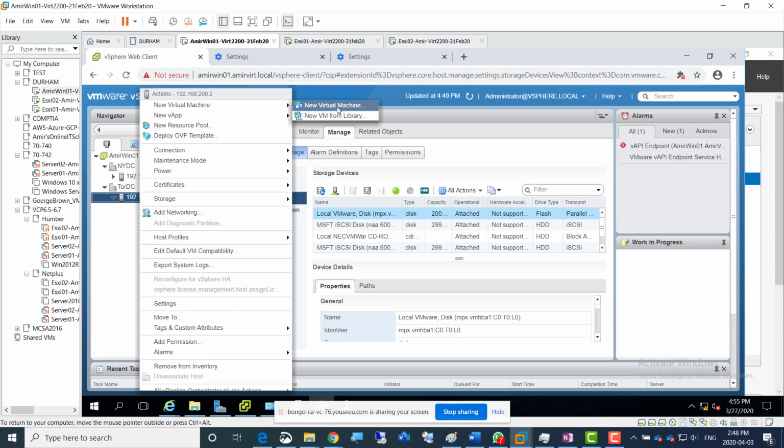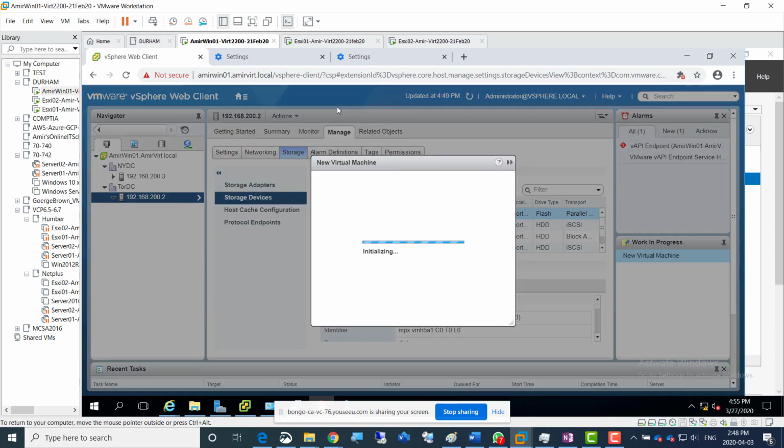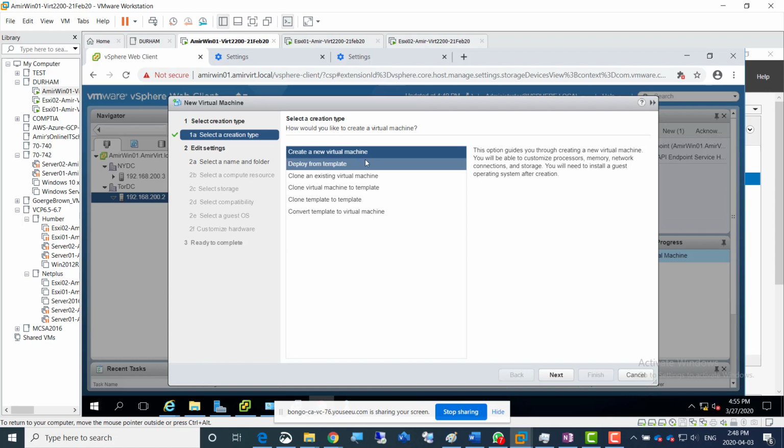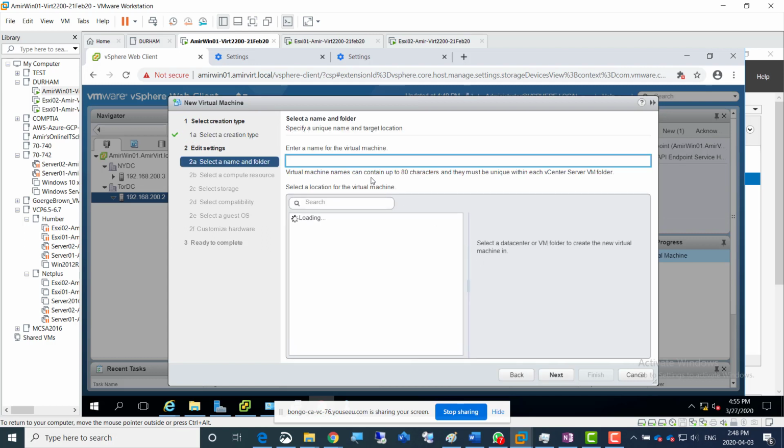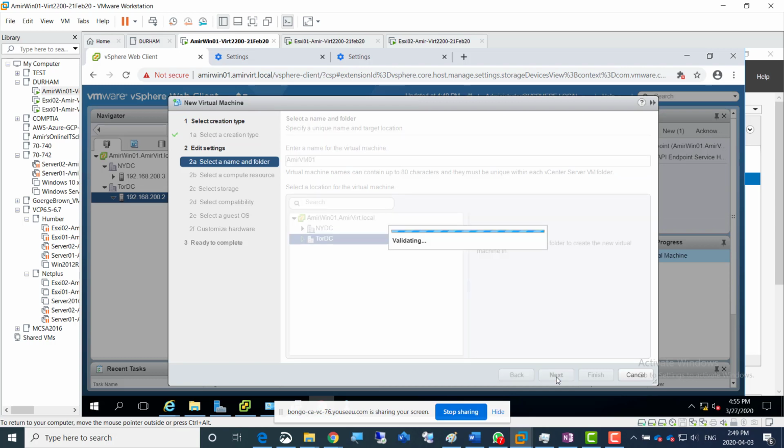and let's start creating a virtual machine for this hypervisor. Let's click New Virtual Machine, and then there is Create a new virtual machine. There are many other options here as well, but we're going to stick to Create a new virtual machine here, and then click next. Then we can just give your first name, VM01. That's the name of the virtual machine here. Then click next.